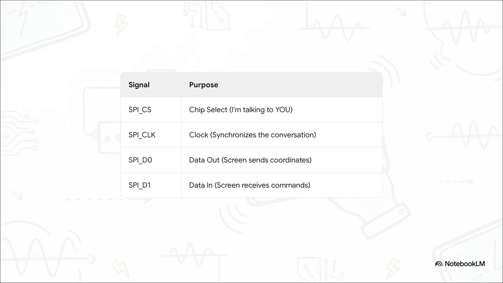Let's just break down the key parts. You've got SPI_CS. That's chip select. It's the processor saying, "Okay, I'm talking specifically to you now, touchscreen." Then there's SPI_CLK, the clock. Think of it like a steady metronome beat that keeps both sides perfectly in sync. And then you have the actual data lines. SPI_D0 is data out, which is how the screen sends the touch coordinates, and SPI_D1 is data in for receiving commands back from the processor. It's a really disciplined four-part conversation.